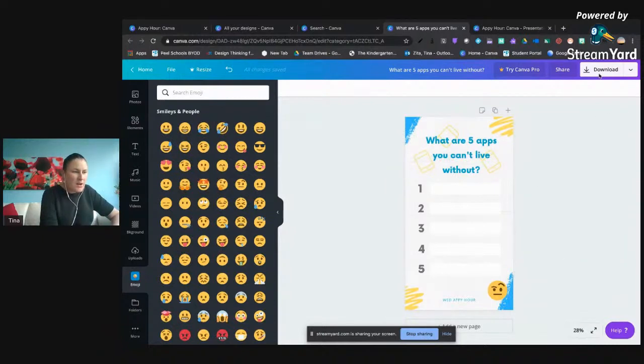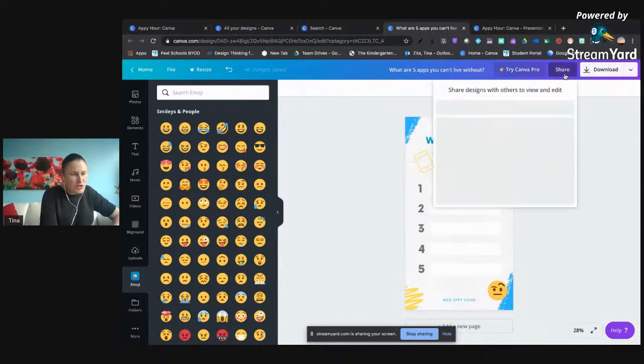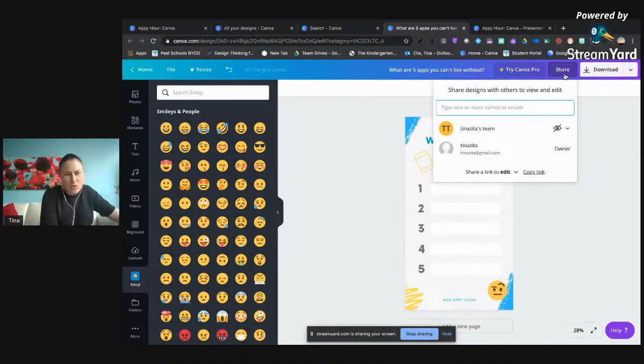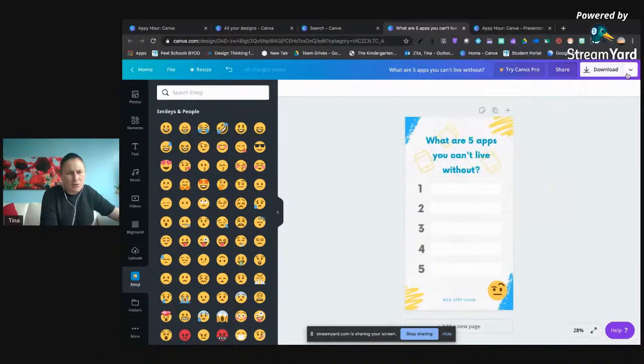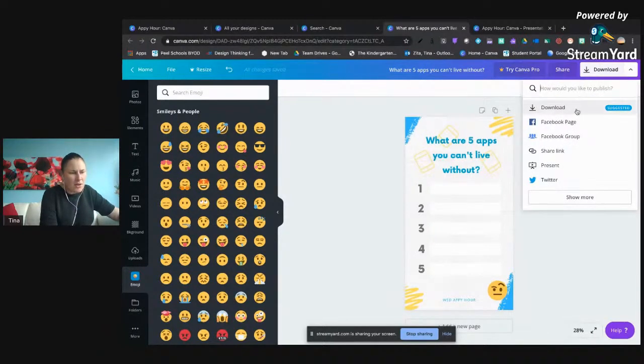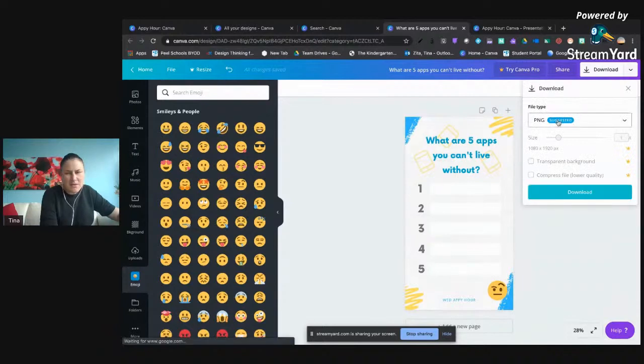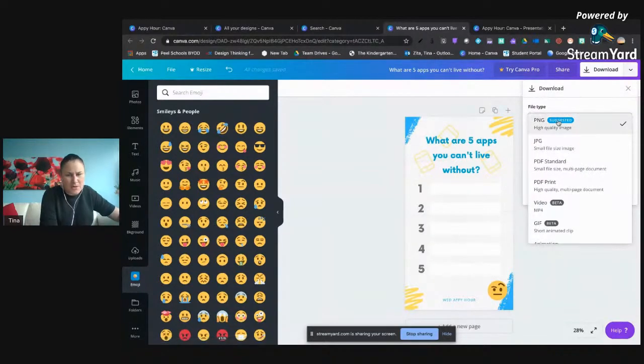Okay, so if you haven't used it for a while, the download options have kind of been increased over time. The share button is really more when you want to share with a group and you want them to be able to edit. Any other time, you're really looking at the download option. So when I click on download, it's going to give me different options.